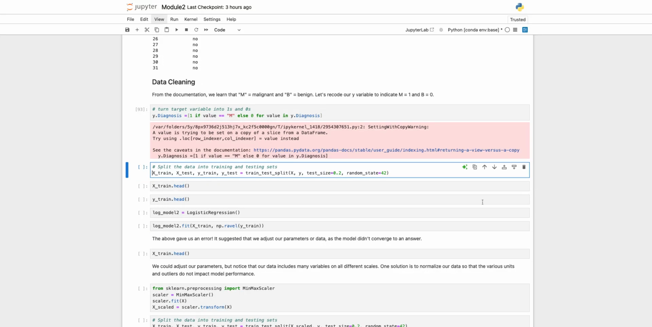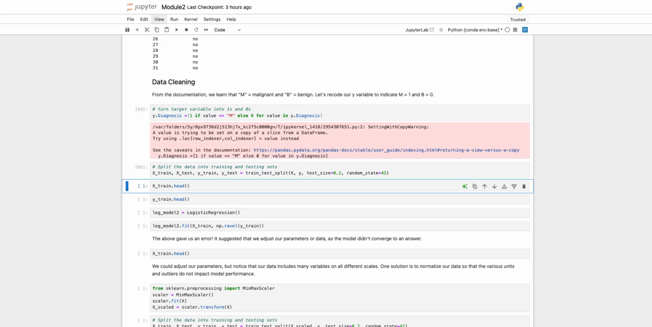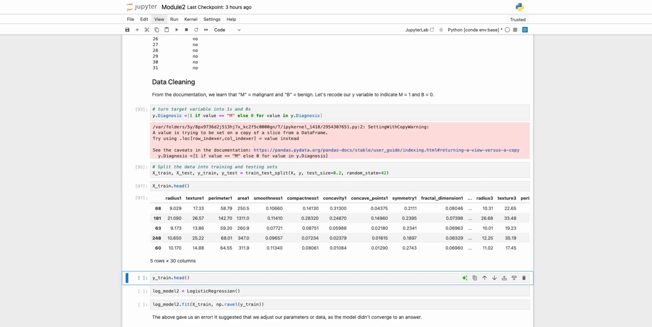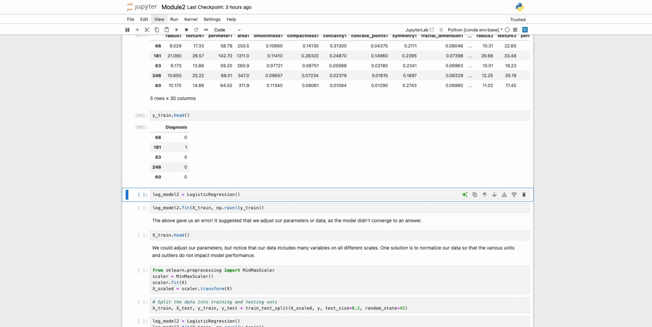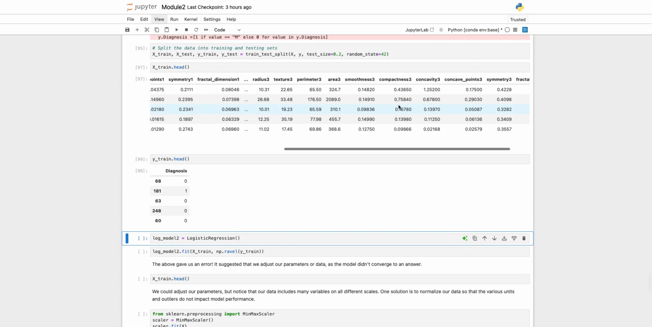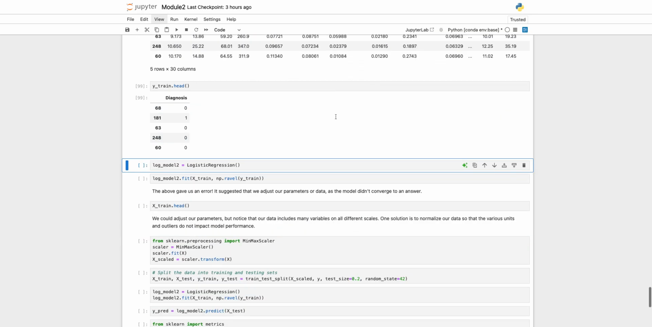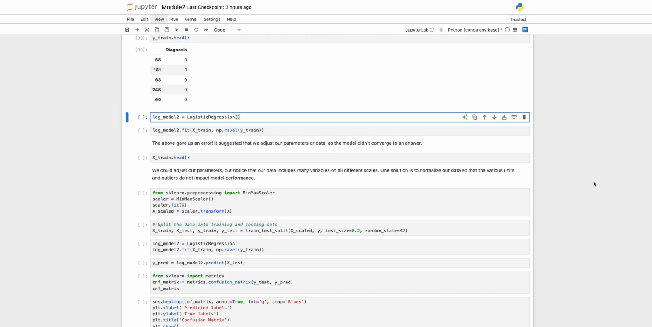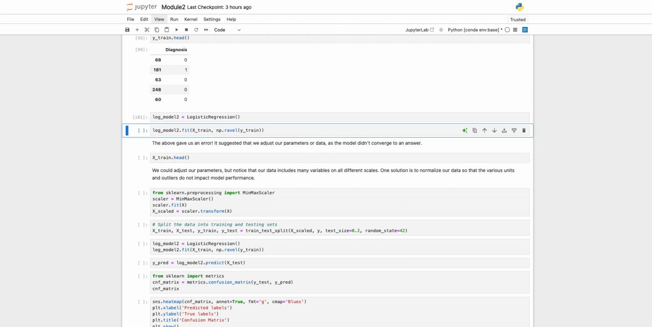So split the data into training and testing sets. And I'm just going to show this so you can see what it looks like. So exactly like it has been, but just on a much larger data set. And now let's create our logistic regression model.